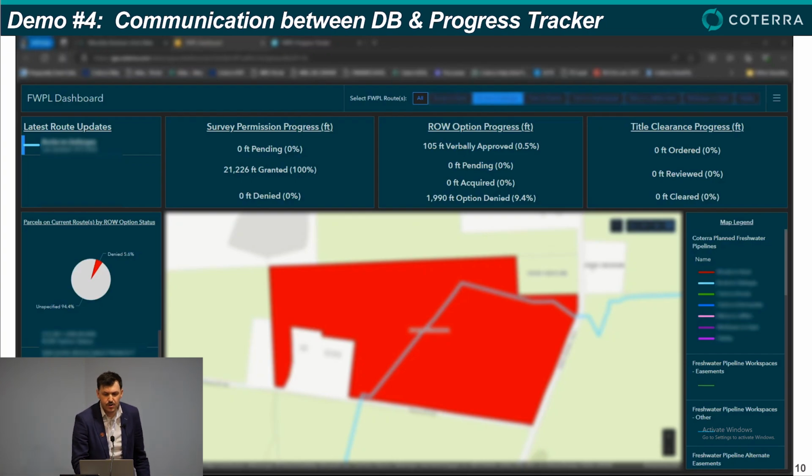So let's suppose that a landowner exhibit map was created using the reroute we drew in the previous demo, and that the landowner signs a revised option agreement with the new route. This is what a landman would do after acquiring a right-of-way option on a parcel.